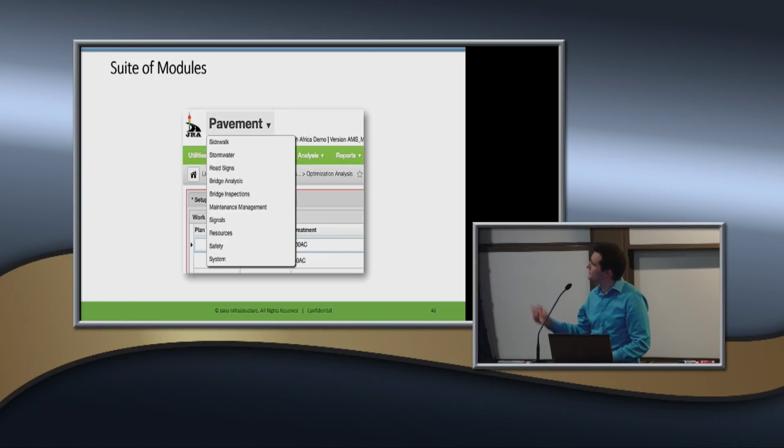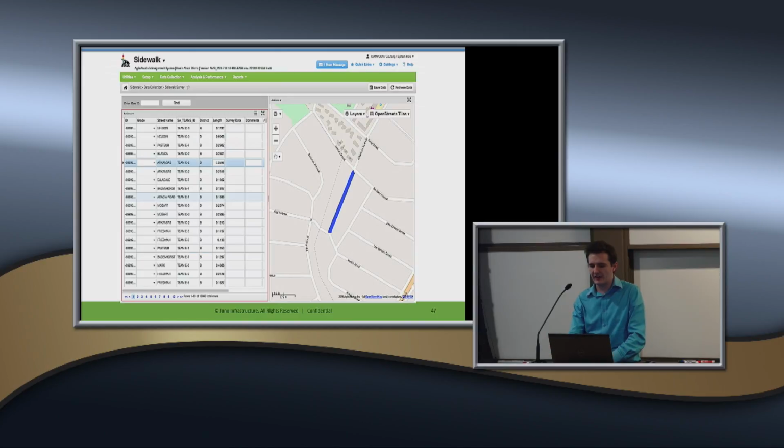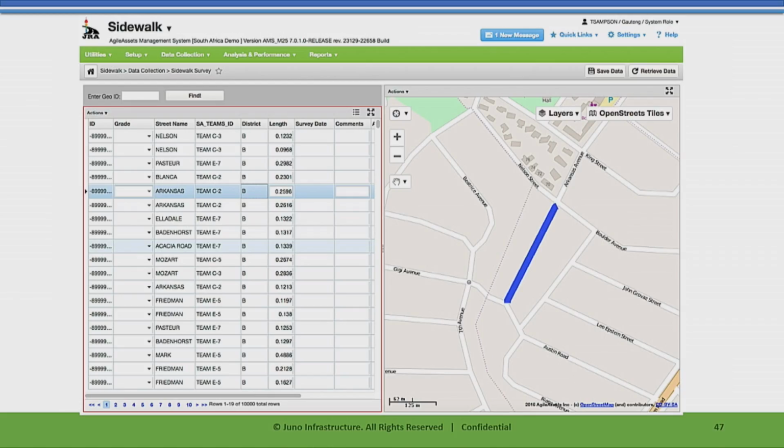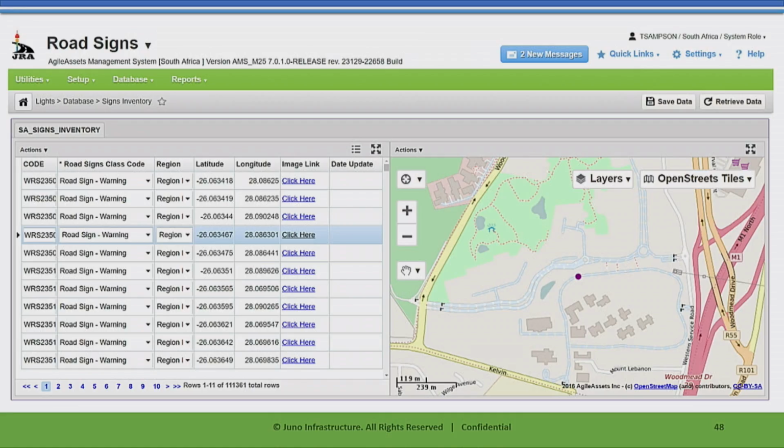Again, just an illustration of the different modules that have been set up in AgileAssets, as opposed to having a menu in your maintenance management, for example. And depending on the different departments that log into the system, they'll have access to their respective modules. And I'm sure you guys have seen a lot of this before. We have our sidewalk inventory linked directly to the maps, our road signs inventory.